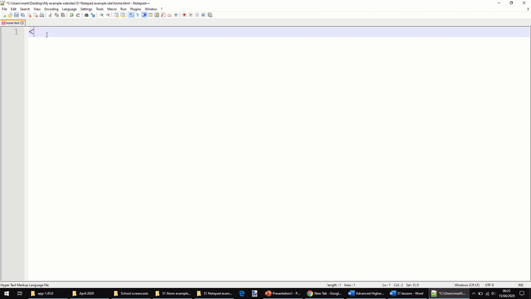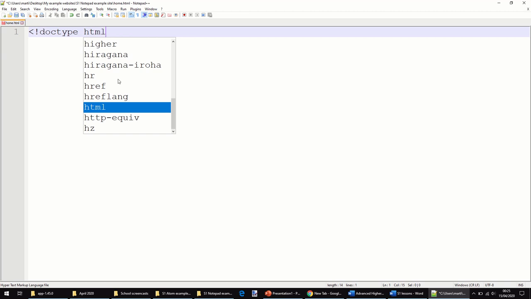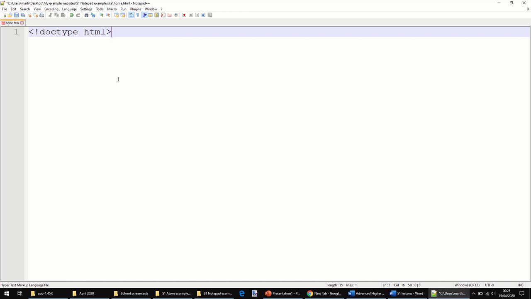Let's just start typing and then I'll explain a couple of things. So on the first line, I want you to do the less than symbol, which is next to M on the keyboard, or certainly is on mine, and then exclamation mark, doctype, so type it exactly like this, and then a space, and then HTML, and then a greater than symbol, which is just next to the less than one. Okay, so it should look like that.